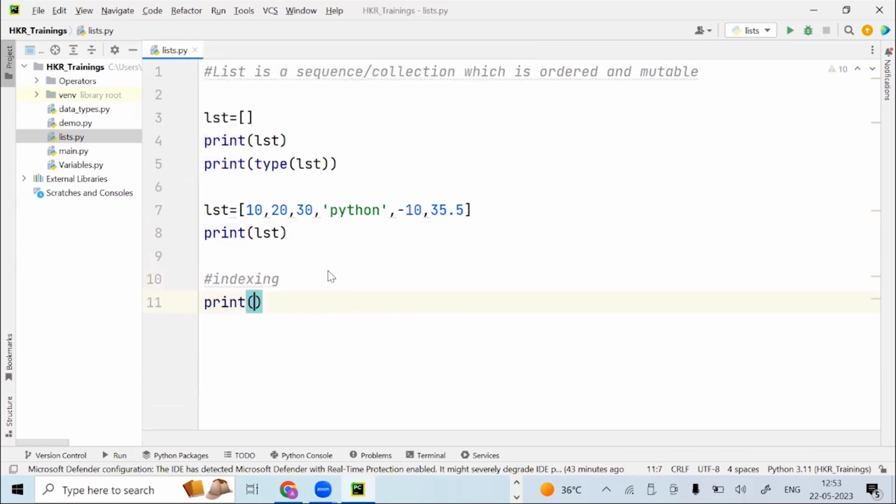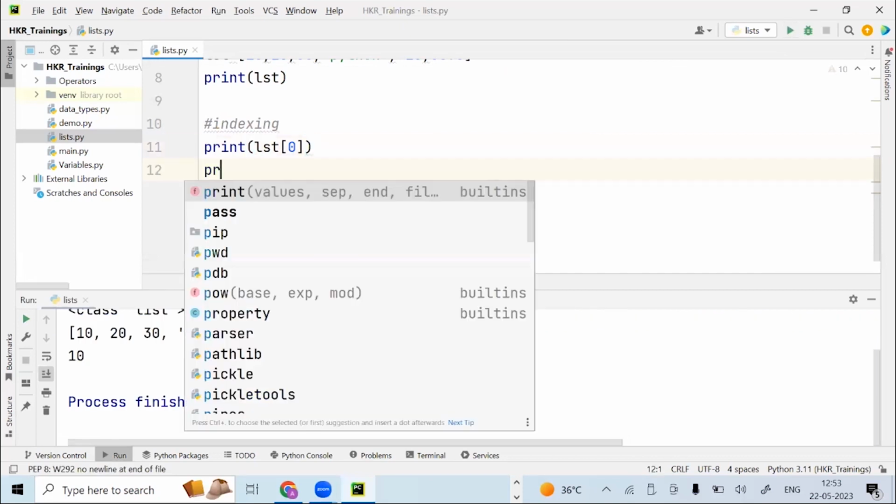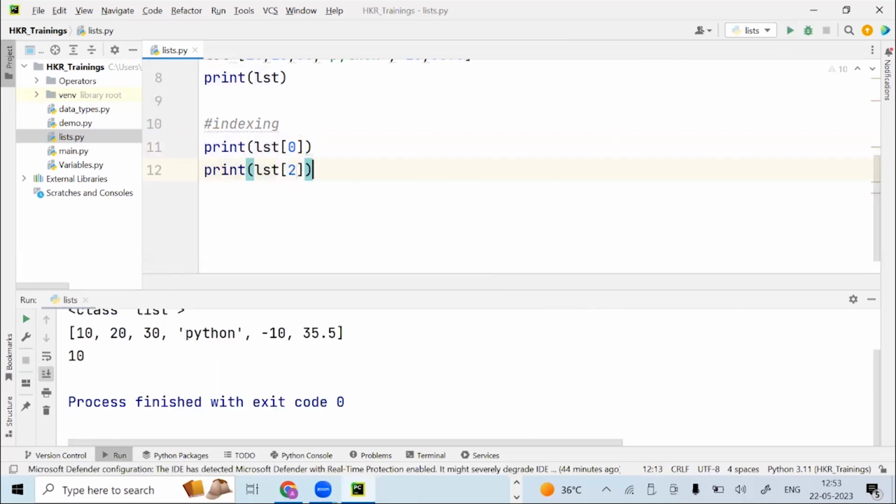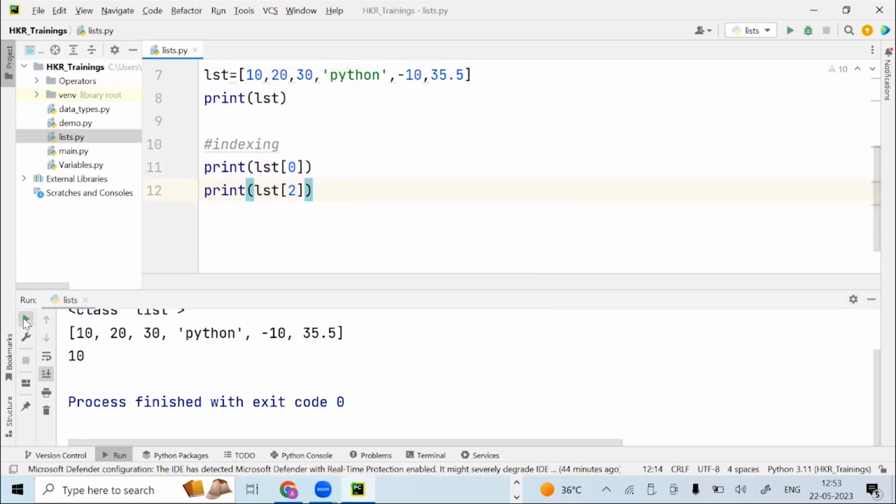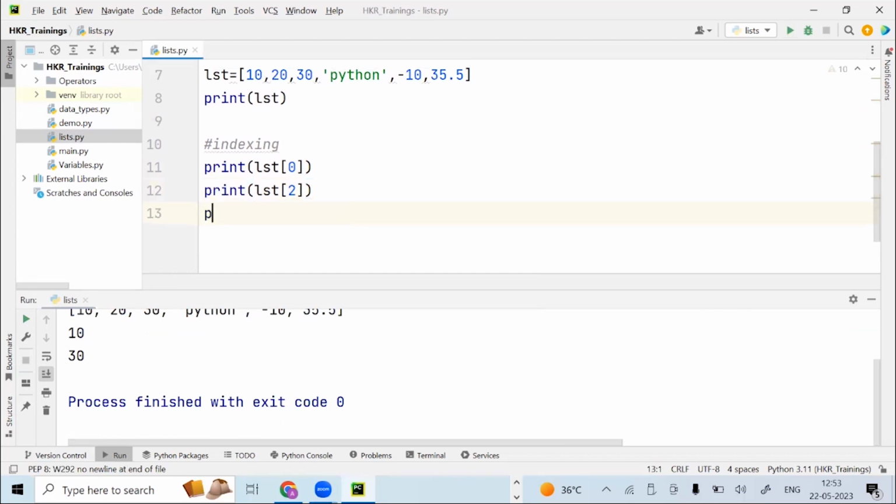So as I already mentioned, indexing starts from 0. So it means that the index position of 10 is 0. So 10 is at index position 0, 20 is 1, 30 is at 2, Python is at 3, and so on. Now, if I say LST square bracket, then mention the index position, it should return the element at that particular index position. So now when I run, you see the output is 10. Similarly, LST of 2 should give me 30, and you see the output is 30.